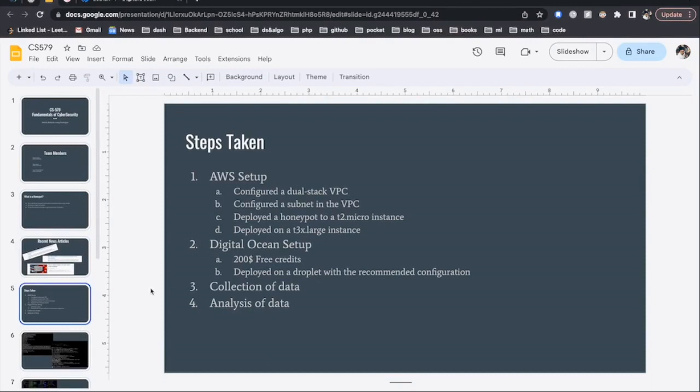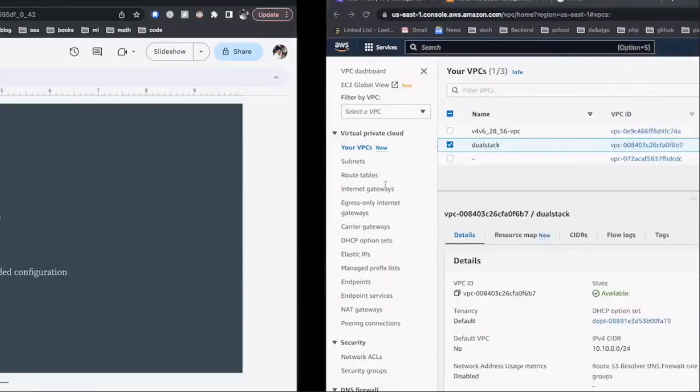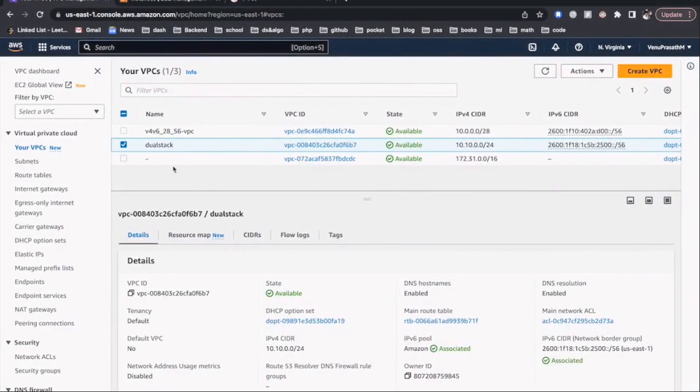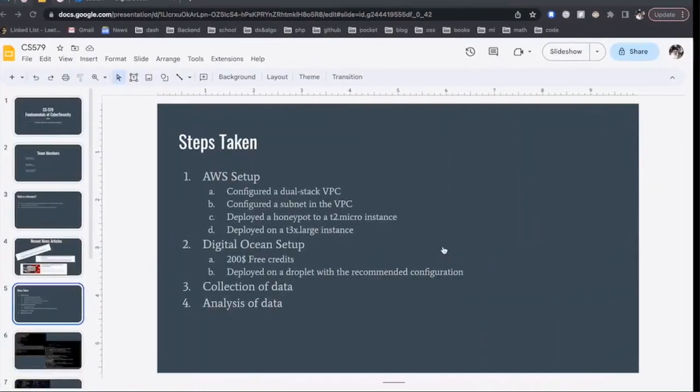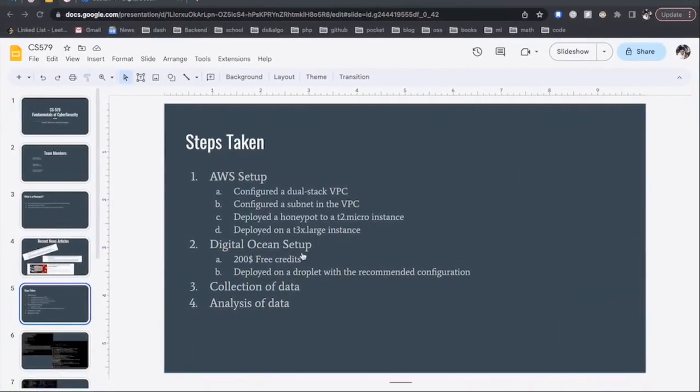Our first intention was to set it up on AWS. There, we first configured a dual stack virtual private cloud. I can show you that. So this is the dual stack VPC that I created. That's when we decided to go with a DigitalOcean setup after further research. The benefit of using DigitalOcean was that it gave us a $200 free credit for educational purposes. We made use of that and deployed a droplet with the recommended configuration.